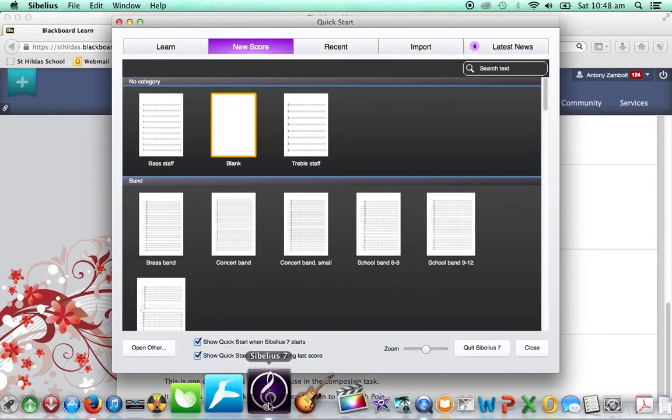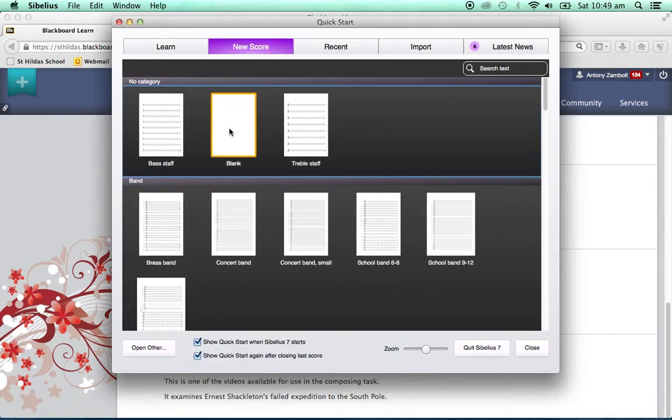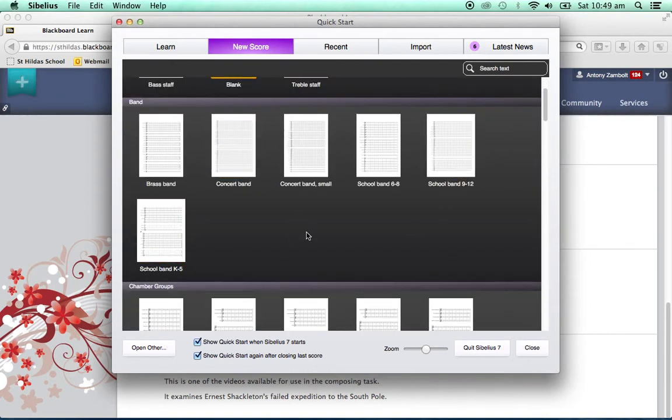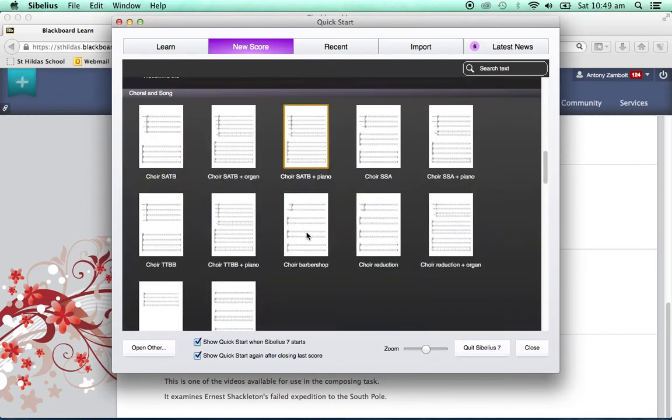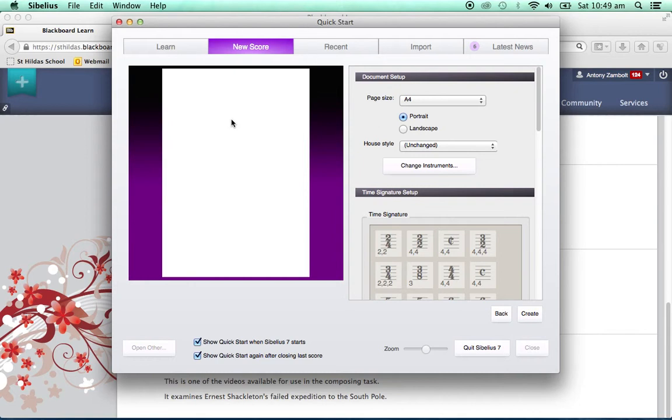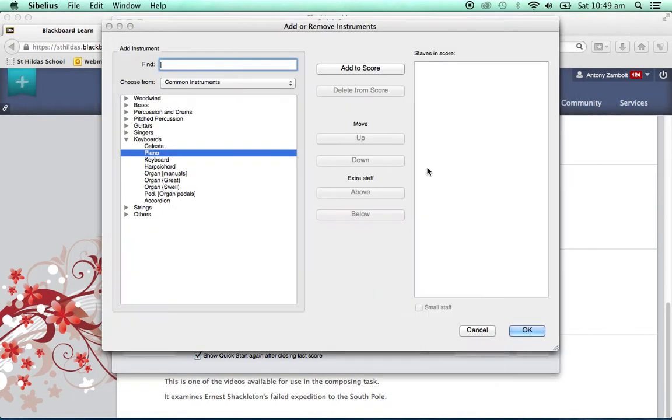Okay, so here we go, we've got it launched, and I would recommend don't go for any of these bands or orchestra or chamber groups or anything like this. Just go with a blank document. You can add all your own instruments. First thing is document set up here. We hardly ever adjust anything up here, but what we do adjust is our instruments. So we're going to pick some instruments.